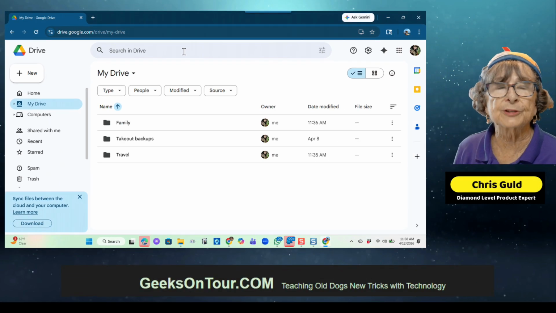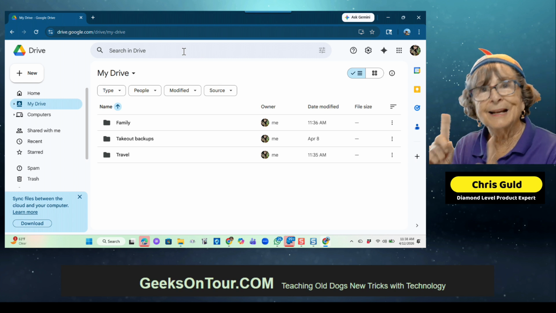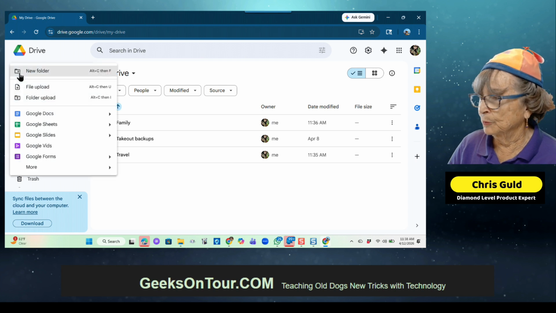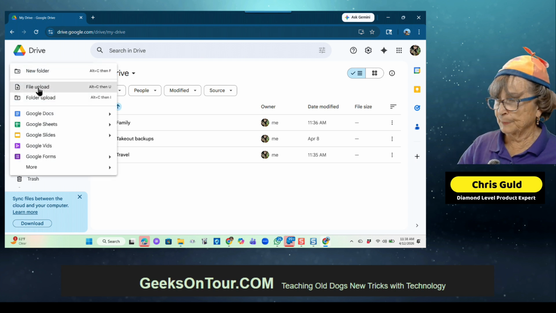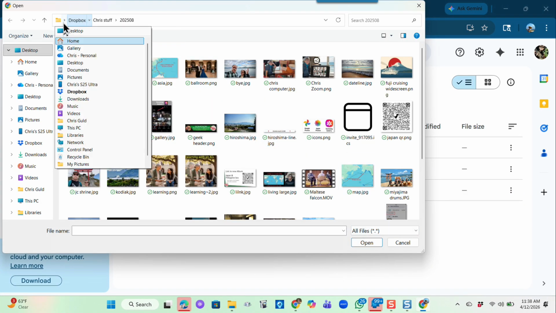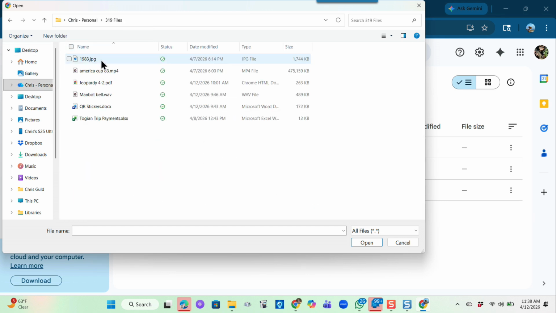How do you get files there? So I have some files on my computer that I want in my Google Drive. Upload them. So for that, I go New and File Upload. I have to know where on my computer they are, and I made sure to put them in a special place called 319 files for episode 319. And here is that image of the front page of the New York Times that we just saw.